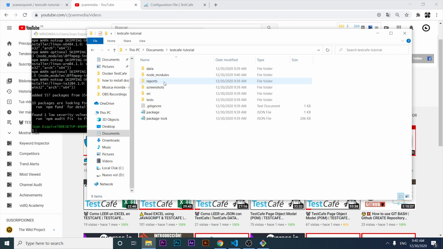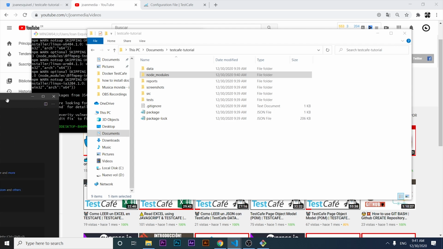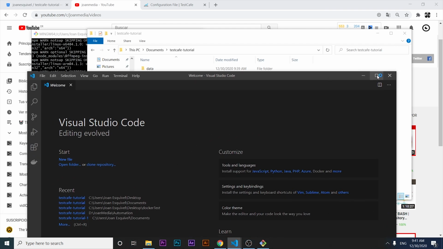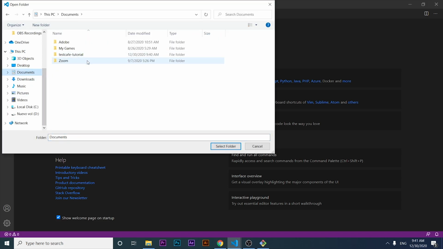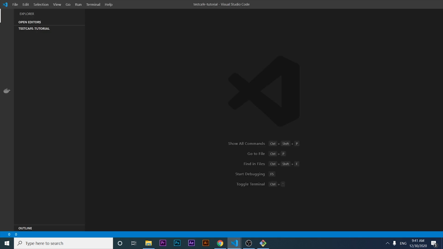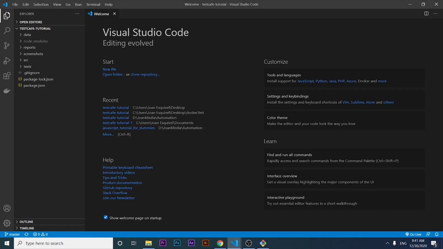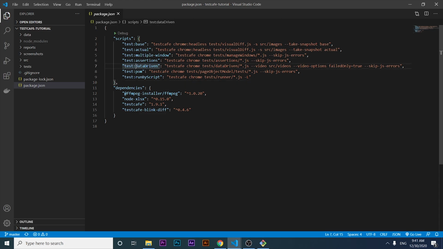Once I have downloaded my dependencies, the node modules folder is currently downloaded, and I'm gonna open a new window with Visual Studio Code. I'm just gonna open folder, look for documents where I have downloaded my project. Then I'm gonna click inside of the TestCafe tutorial, and I'm going to select the folder itself. Once I've done that, I'm inside of my framework, right?